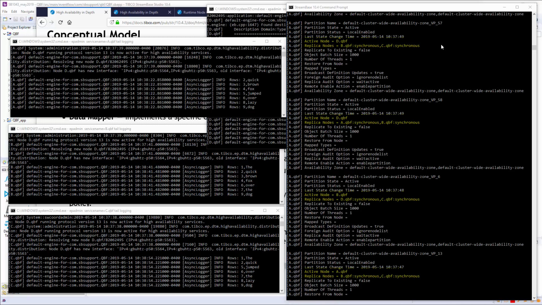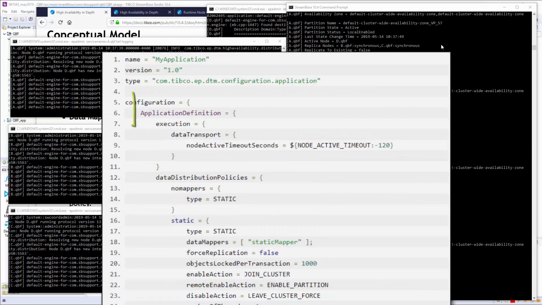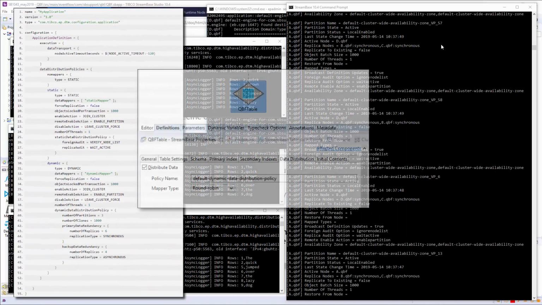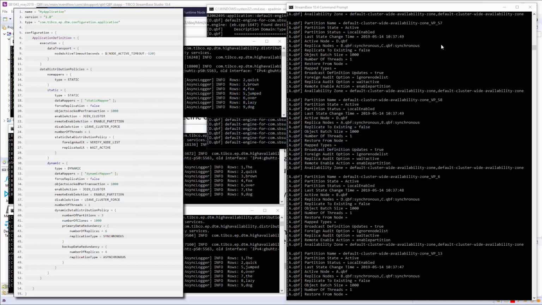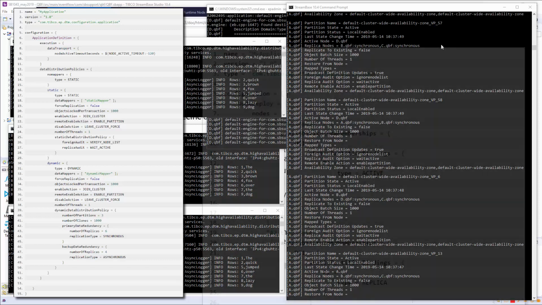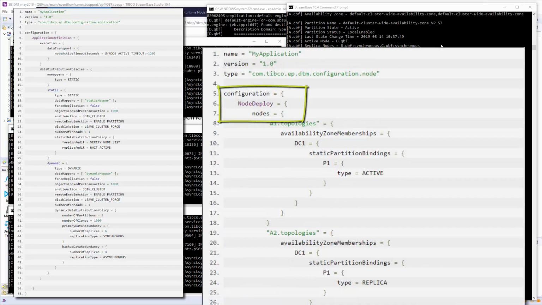In a custom data distribution policy, you may specify more or fewer partitions, but at least one. If you need different query tables to have different policies, create the new policy in the Application Definition configuration and specify the policy to use by name in the query table data distribution setting. If you need different nodes to be in different availability zones, create the new zones in a node deploy configuration and give your nodes explicit names and assignments.